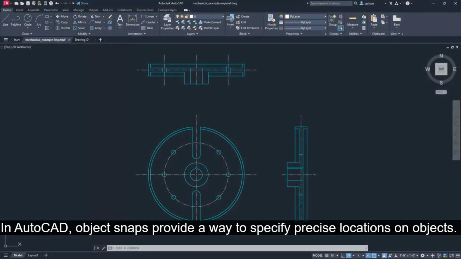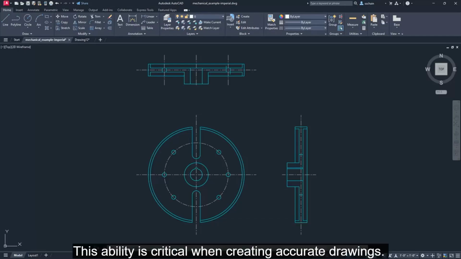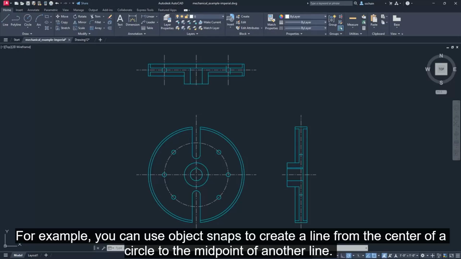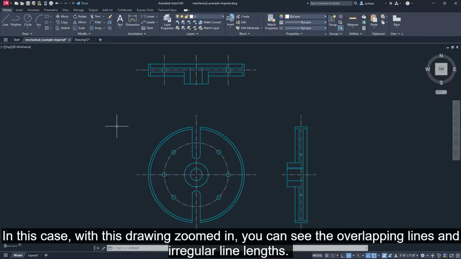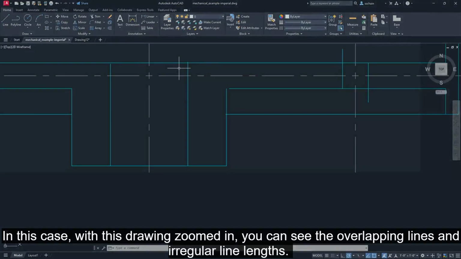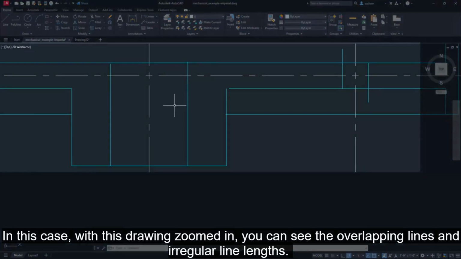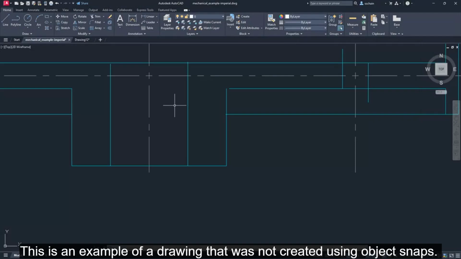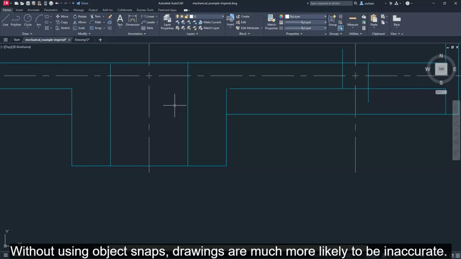In AutoCAD, object snaps provide a way to specify precise locations on objects. This ability is critical when creating accurate drawings. For example, you can use object snaps to create a line from the center of a circle to the midpoint of another line. In this case, with this drawing zoomed in, you can see the overlapping lines and irregular line lengths. This is an example of a drawing that was not created using object snaps. Without using object snaps, drawings are much more likely to be inaccurate.